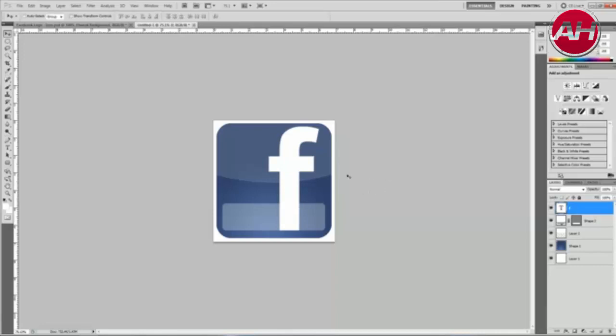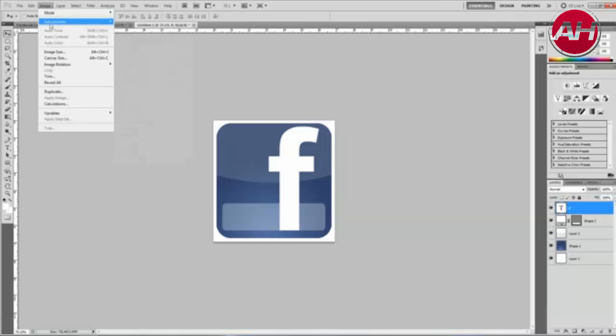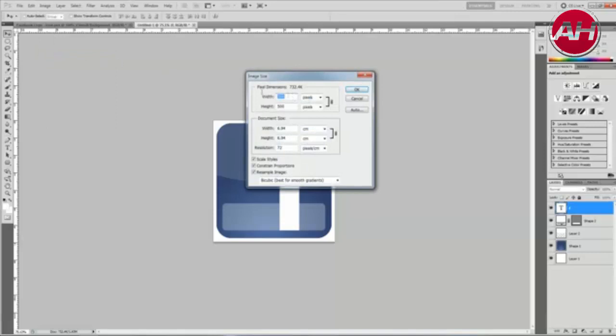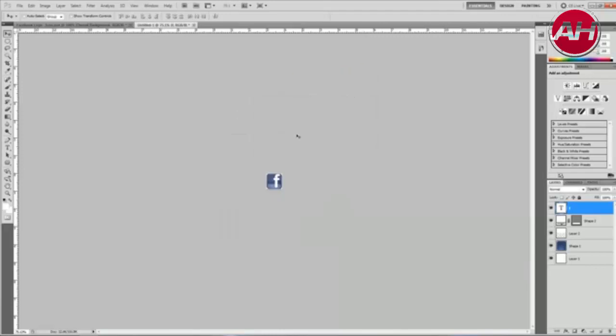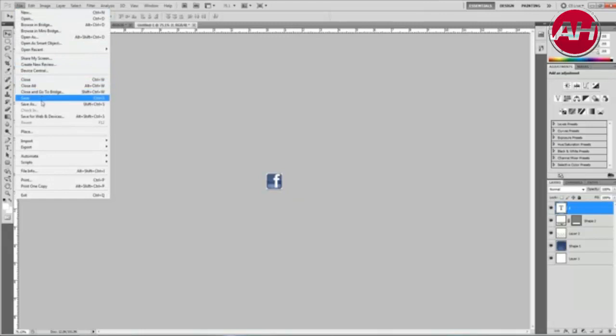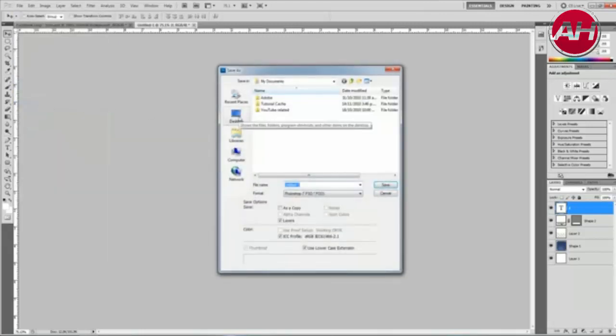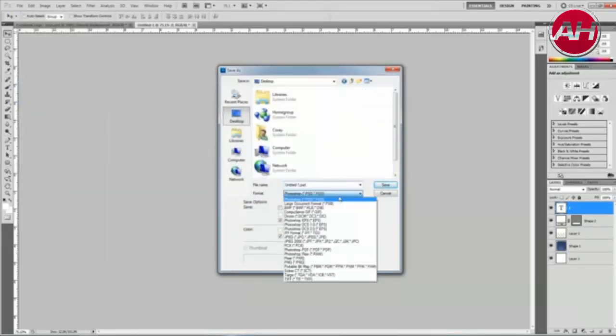If you want to make it into an icon, then you can just go Image, Image Size, and you can just change this to 64 times 64 and hit OK, and that'll make it the icon size. And you can go File, Save, well, wherever you want to save it, and choose your file type and hit save.